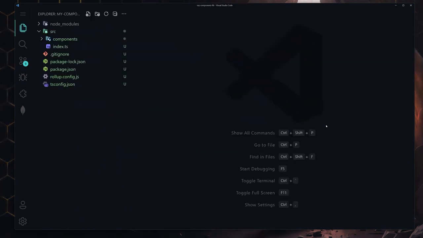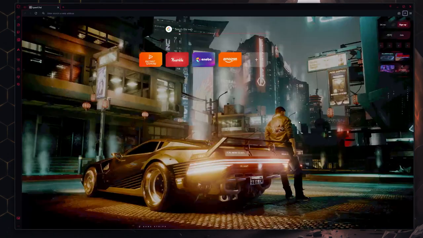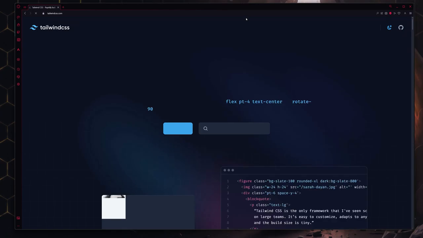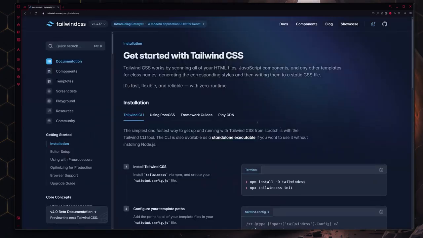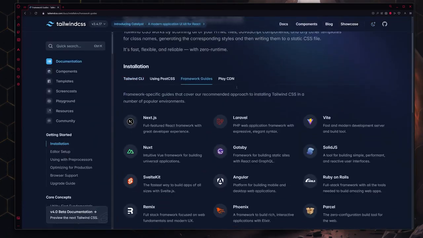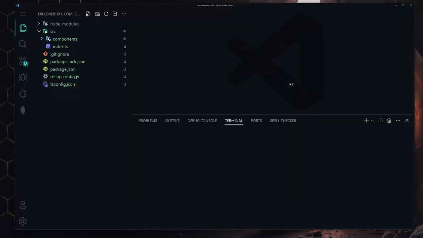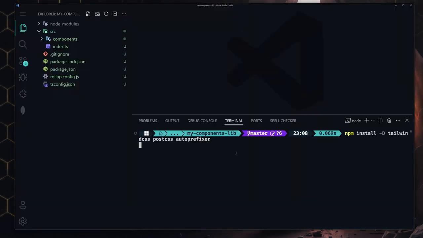Okay, so now we are going to be installing Tailwind CSS in our project. So I'll just go to tailwindcss.com. I'm going to go to the getting started button. Now let me click on framework guides and choose Vite. I'm going to copy all of these commands, and now let me open my terminal and place that right here. So it's going to install Tailwind CSS, PostCSS, and Autoprefixer.